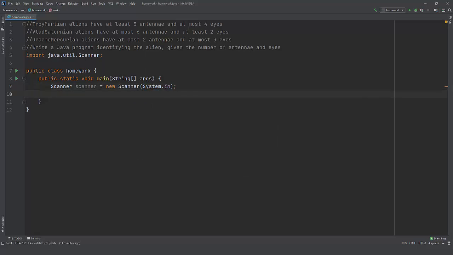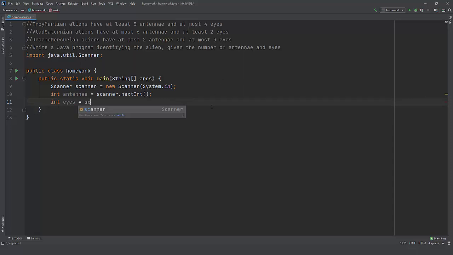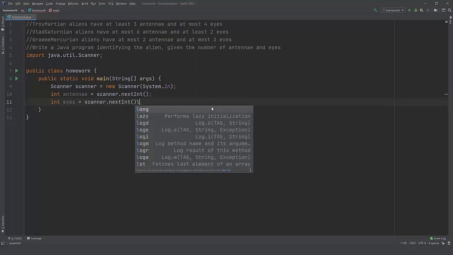And next what we need to do is define 2 variables, right? So we will be given the amount of antennae as an integer. That means I probably want the variable that stores the amount of antennae we're given as an integer. So I'm going to say int antennae is equal to scanner.nextInt to get the next integer that the user inputs, and then int eyes, again same case, we'll be given the amount of eyes as an integer, so I probably want to store the amount of eyes as an integer, which is equal to scanner.nextInt.